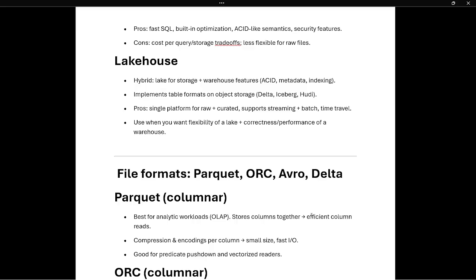Based on requirements, you have to choose the lakehouse, the data warehouse, or the lake. If you want the data only for storage purposes, not analytical, then go with the lake. If you want the data to be used for analytics, then you can go with the warehouse. If you want schema evolution and time travel, you can go with the lakehouse. So based on these requirements, you can design your system.